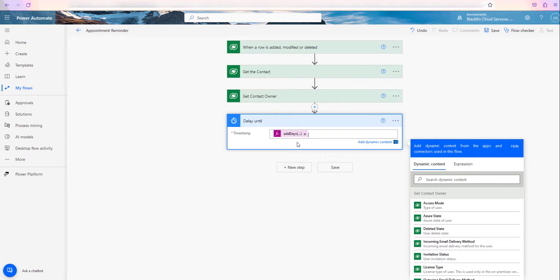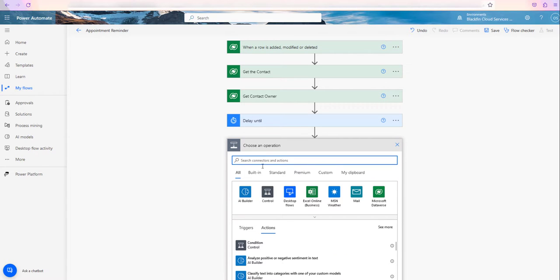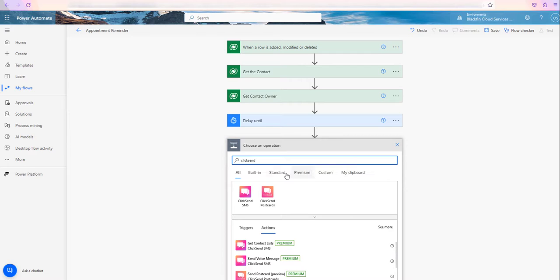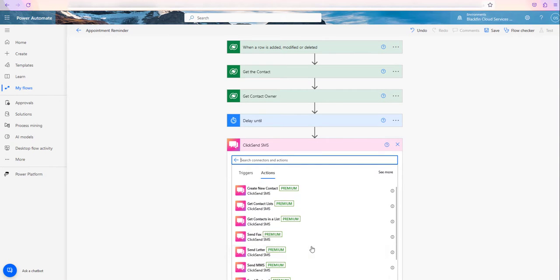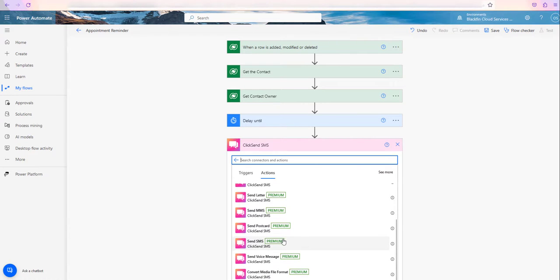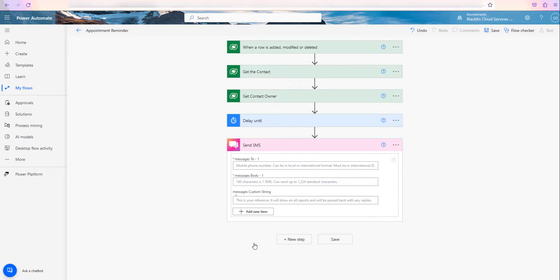So what are we supposed to do? Well, we're going to send a text message. So we click New Step. We find our connector. You can see what we got. We got ClickSend SMS. We also have ClickSend MMS. So we can do all kinds of things here, but all we want to do is just actually send an SMS message. So we just find our send SMS.